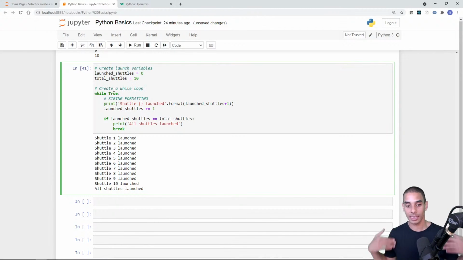All right, let's take a step back. Let's see what we've written. So remember, we've created our 2 launch variables. So launched_shuttles, and we've set it equal to 0 to begin with. We've then set how many shuttles we want to launch in total. So total_shuttles equals 10. We've then gone and written while True. So this is basically going to loop continuously until we tell it to stop.